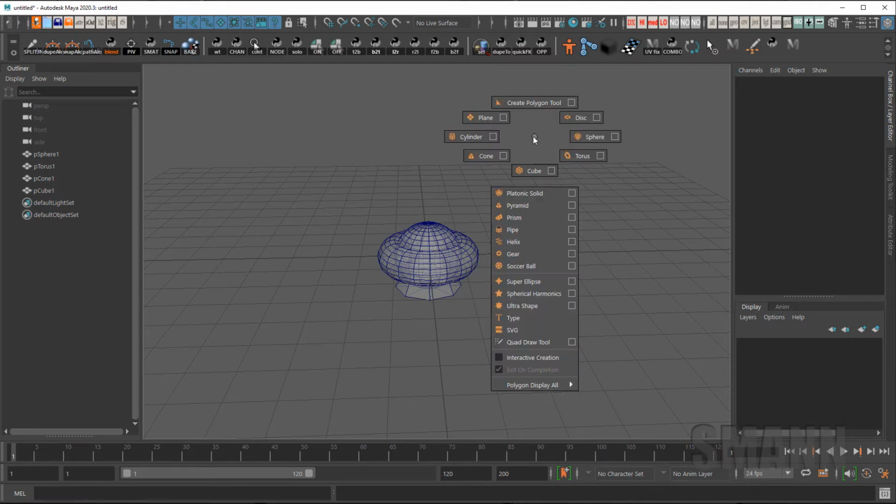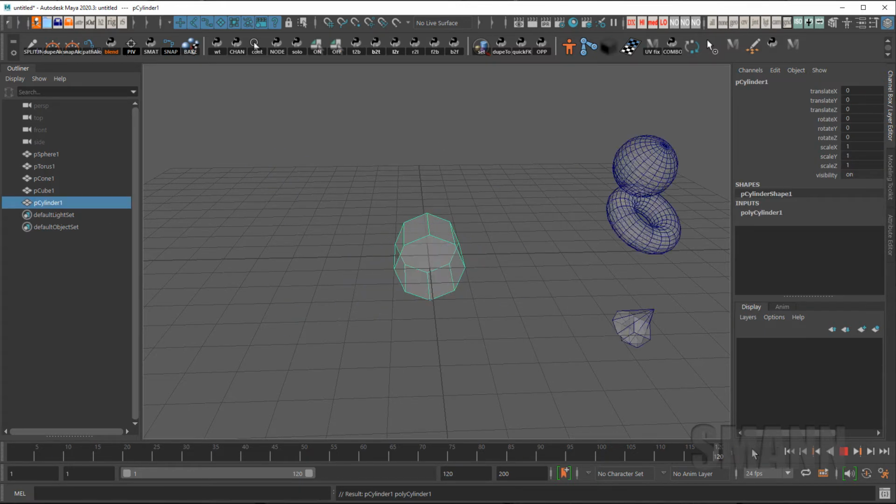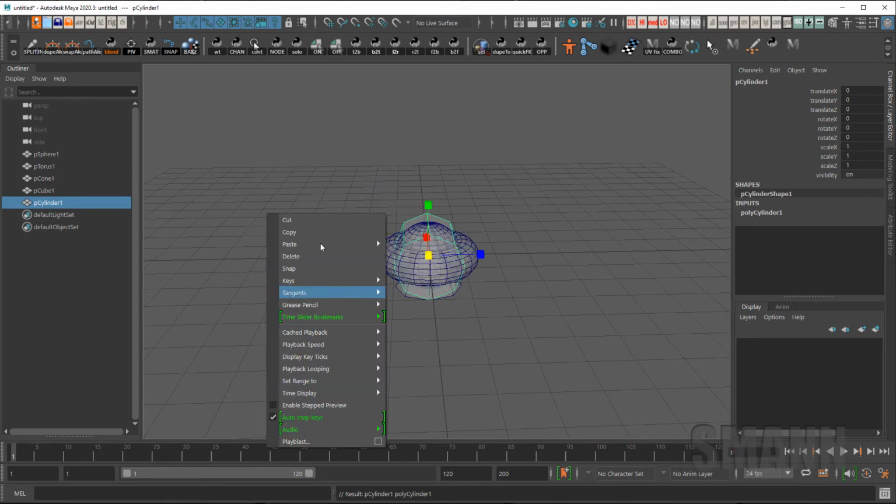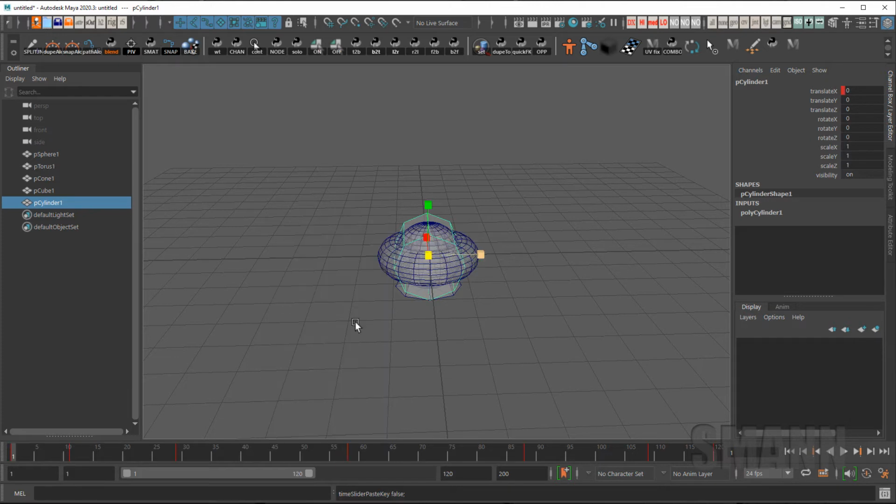If I create another object, let's create a cylinder here, and I go down to the time slider and do a paste, you don't have any options. You have paste and paste connect. Paste connect will actually move animation that's post your copy downstream. It gets a little bit confusing super fast, but I'm not going to get into that. I'm just going to go into the regular paste.